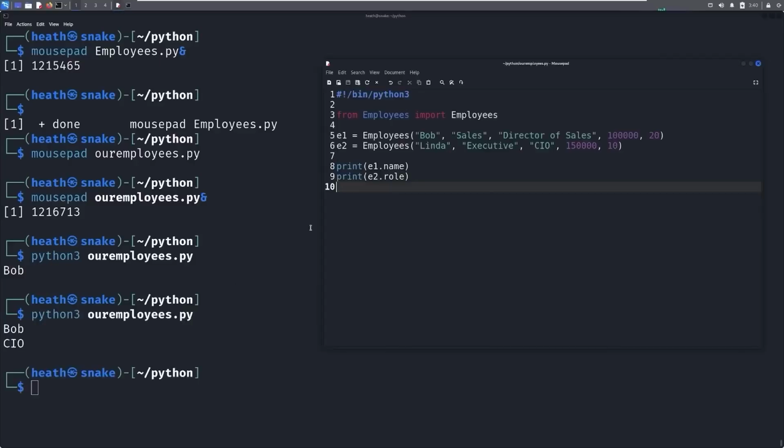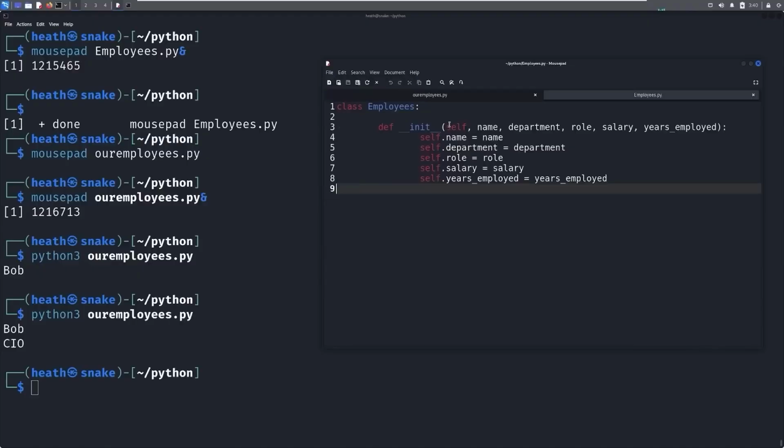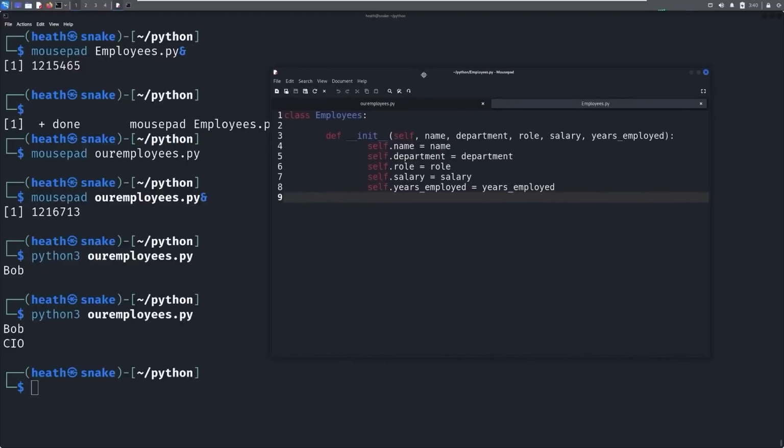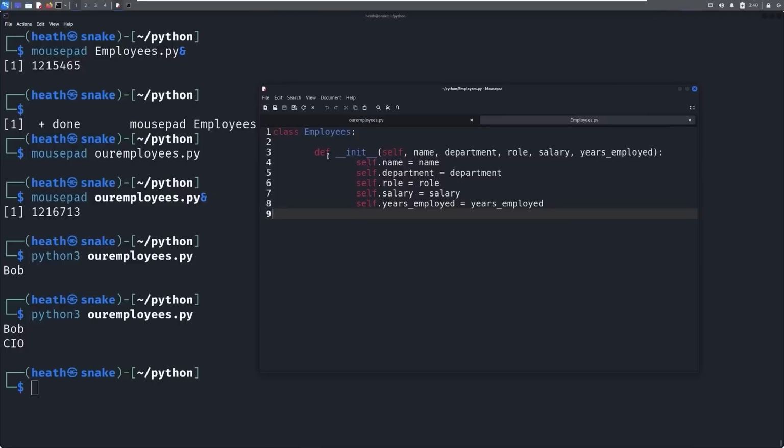So if we see e2 role, we're getting that she is a CIO. So that is an accurate statement here. Let's see if we could open both of these. Let's also open employees.py, and we have both of these here now, so it's a little bit easier to see. We've got our init function here, and we have all of our methods that we've defined. Now we can build upon this within this class.